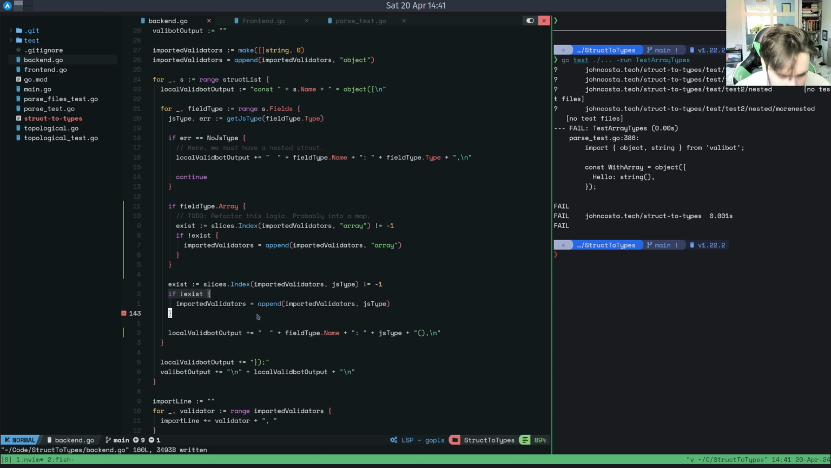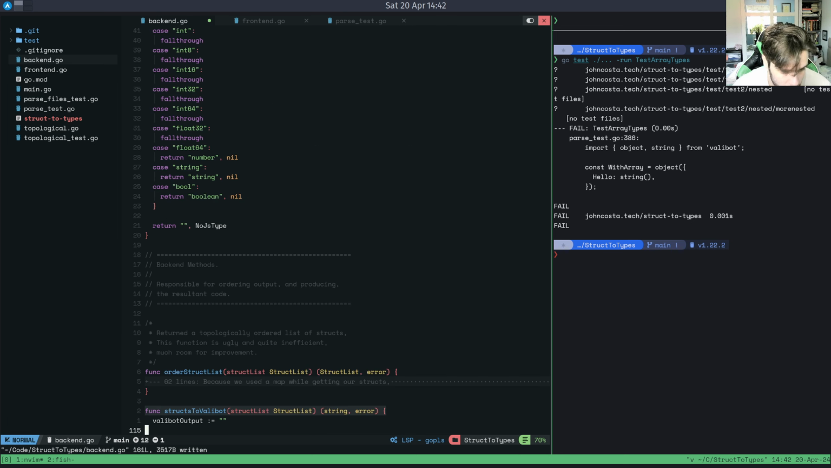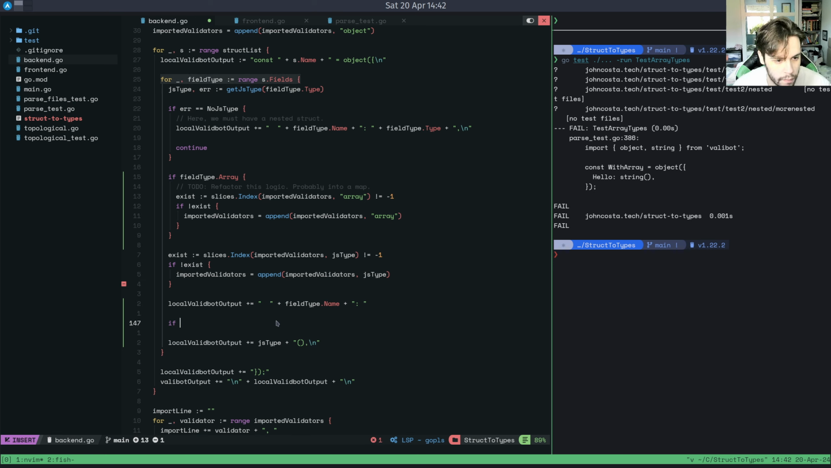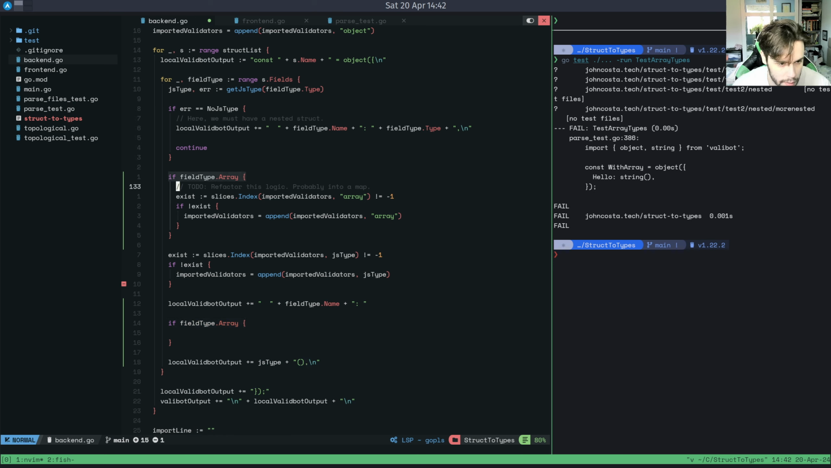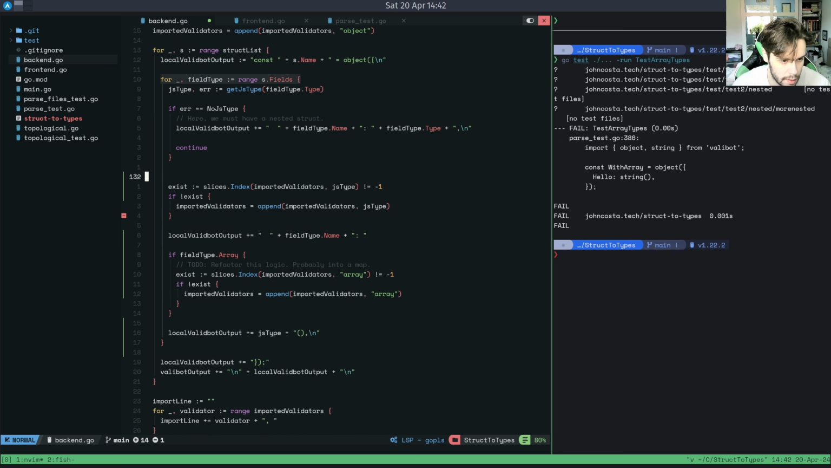Here, and then we still need to check the type down here. And what we'd say is we would go field name and then JS type. Let's actually leave this local validbot output plus equal this plus this, and then in between, oh god, what am I doing? If field type dot array. Actually, we can do this entire branch down there at least, even though we're going to change some of this.